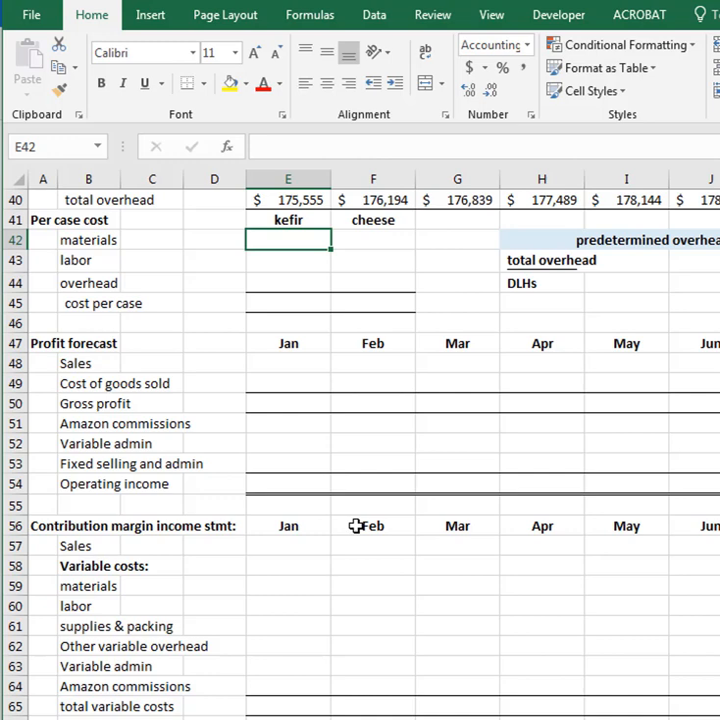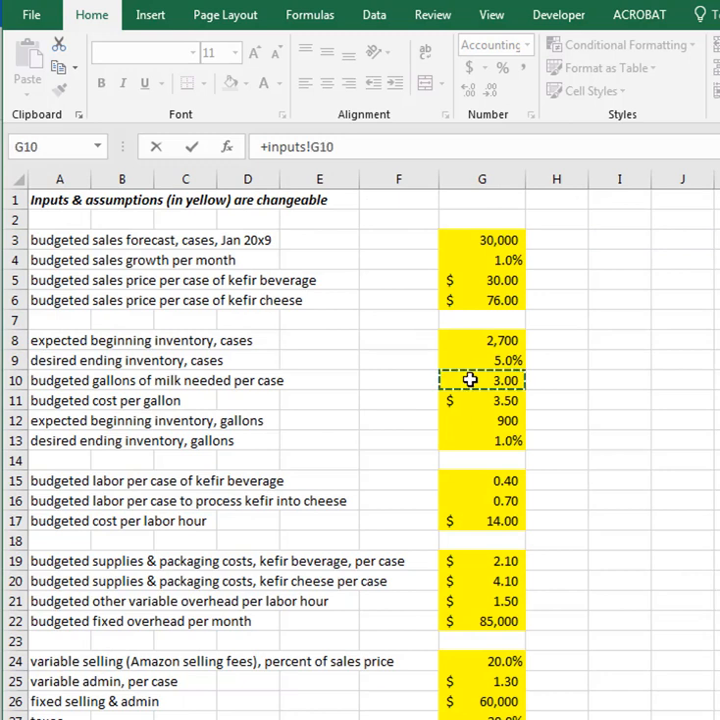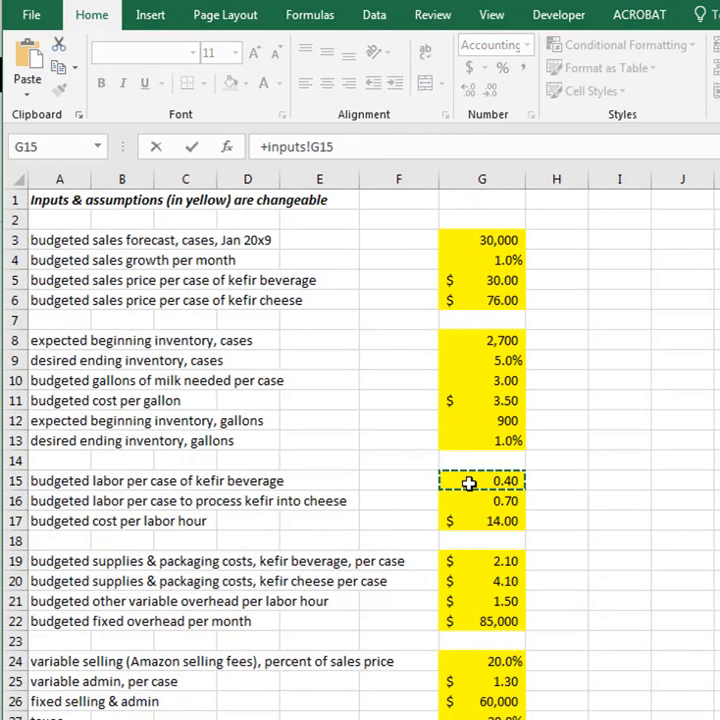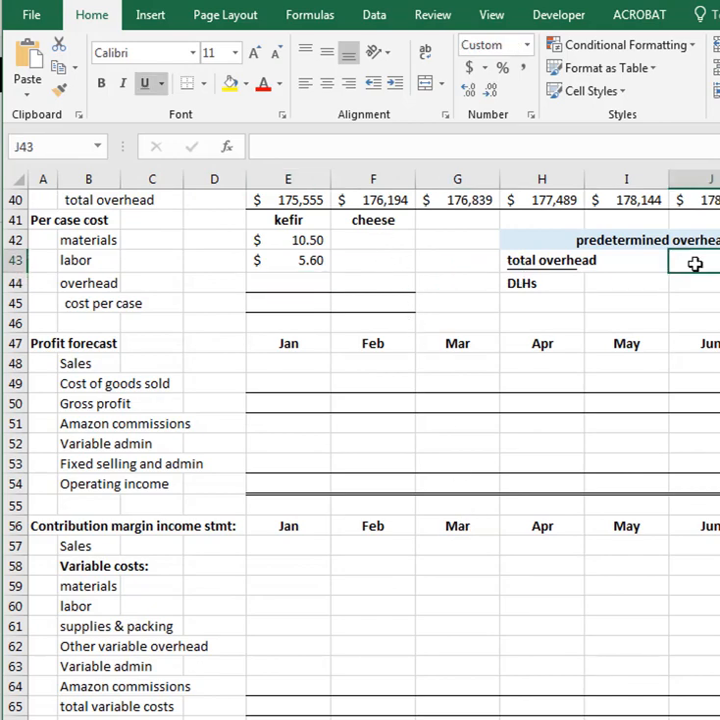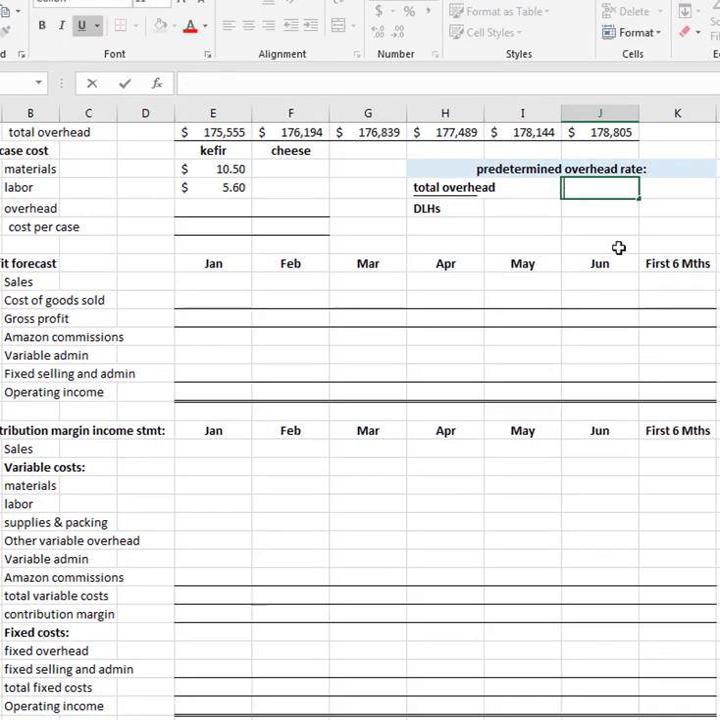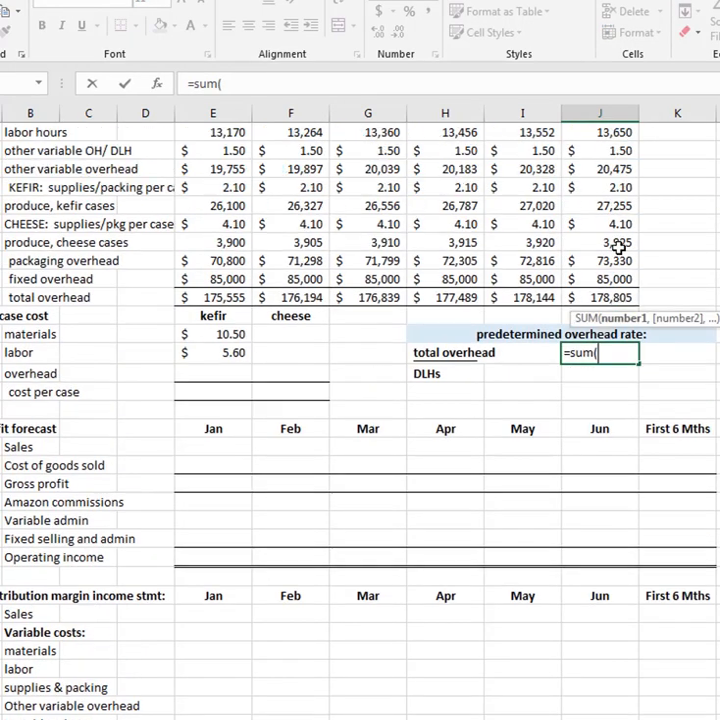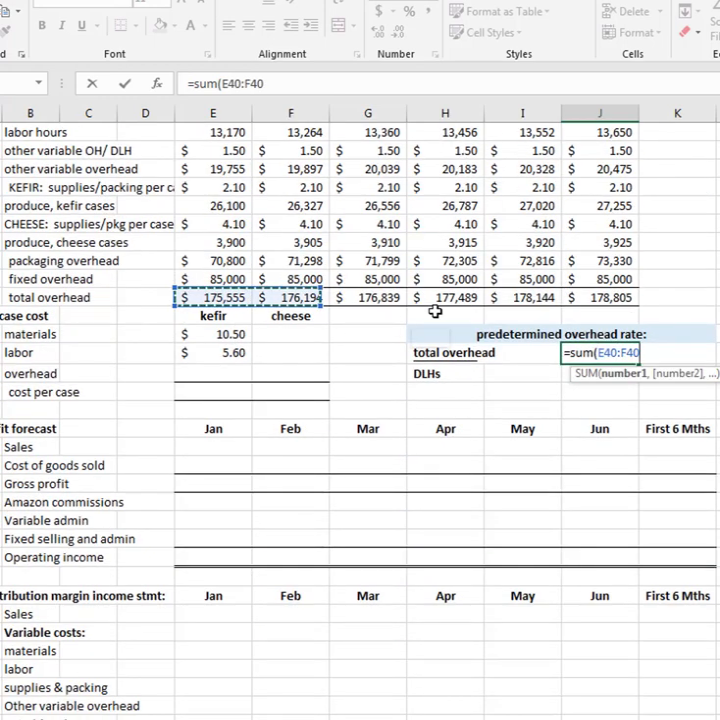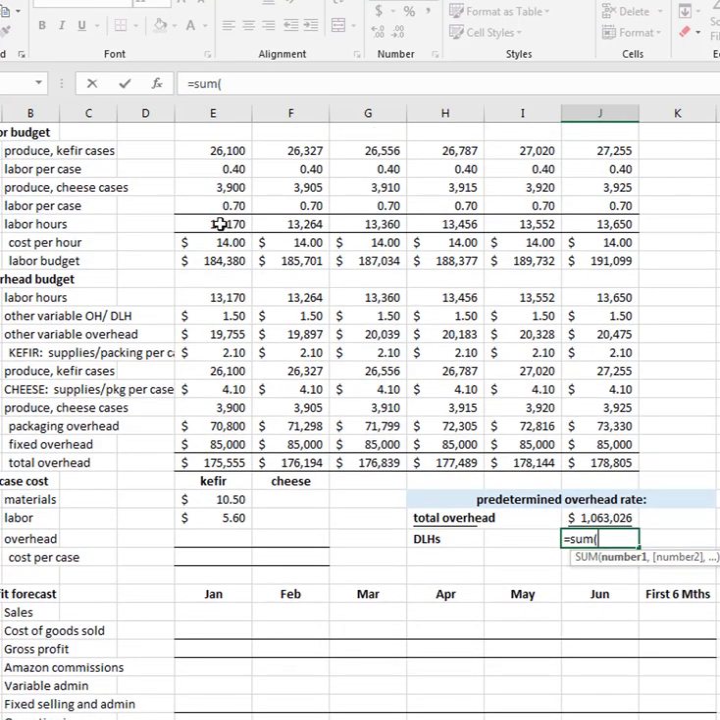So, all right, materials for kefir and cheese are the same, but just for good practice, we'll go over here. 3 gallons of milk, and that's $3.50 a gallon. 0.4 hours at $14. Oh, we need to estimate the rate here. Okay, so the total overhead. And this is for the first 6 months. You could do a year if that's what you wanted to do. You could extend it out. Labor hours.